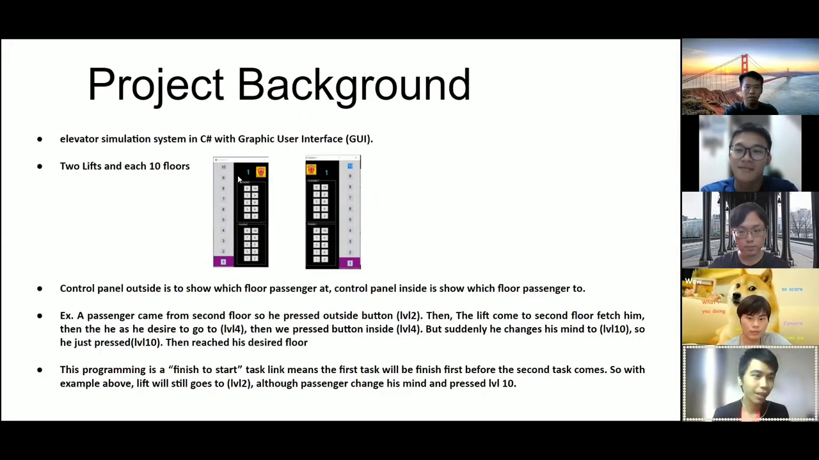For the project background, we are developing an elevator simulation system in the C# language, with a graphical user interface, GUI. We are developing 2 lifts, with 10 floors each. The control panel outside shows the floor where the passenger is, and the control panel inside the lift shows which floor the passenger is going to.